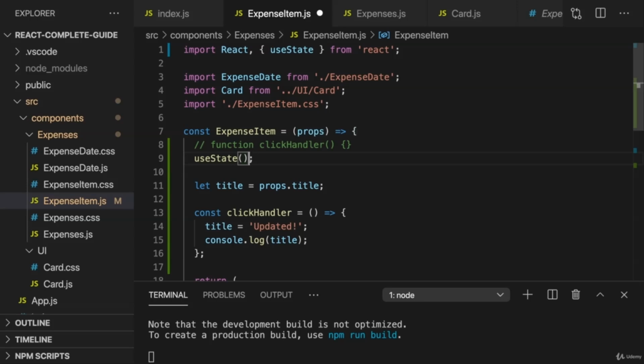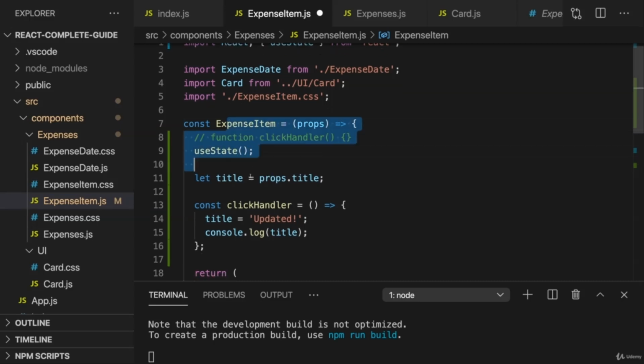Now, useState doesn't work just like that. Instead, useState wants a default state value. Because with useState, we basically create a special kind of variable, you could say. A variable where changes will lead this component function to be called again. And of course, we can therefore assign an initial value for that special variable, just as we're assigning a value here for this regular variable. So here my initial value is props.title, and we simply pass this as an argument to useState.